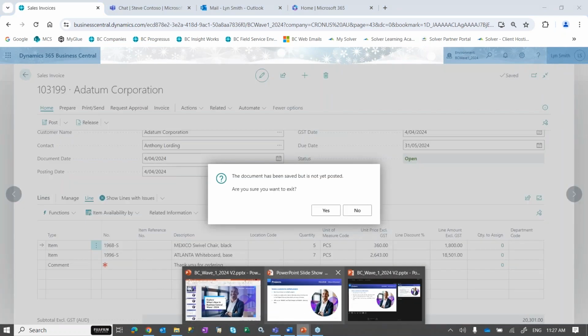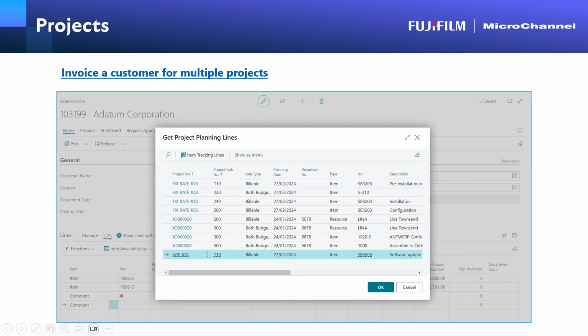So just recapping on that particular point, just go into the lines function, bring it in, and like I said, it brings in all those particular lines. So that's projects. So there's been quite a lot of work done in that particular area, which has been great to see, because I haven't done a lot in that area for a while now.